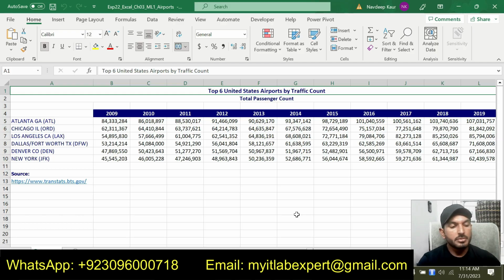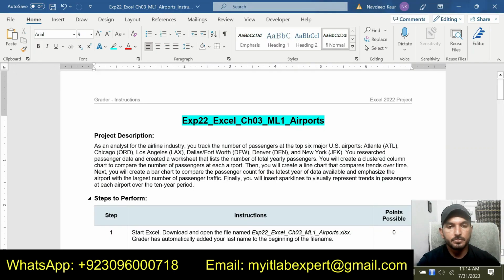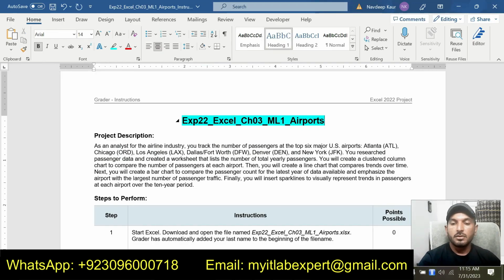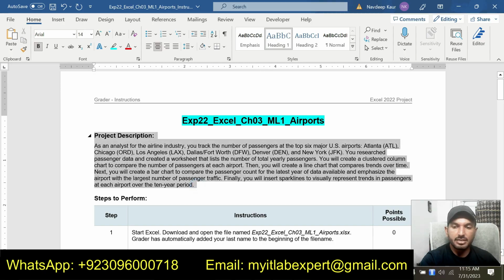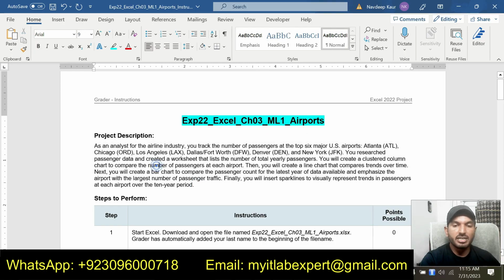So let's start this assignment and solve this assignment now. So the title of the assignment is EXP22 Excel Chapter 3 Mid-Level 1 Airports. This is the title of this assignment and this is the third chapter of Excel section. At start of the instructions, you can see this project description. Please read this project description so that you can get an idea about the assignment.